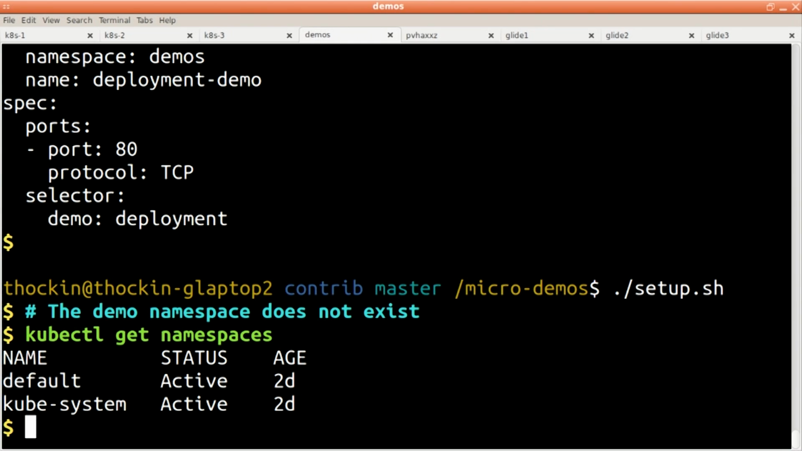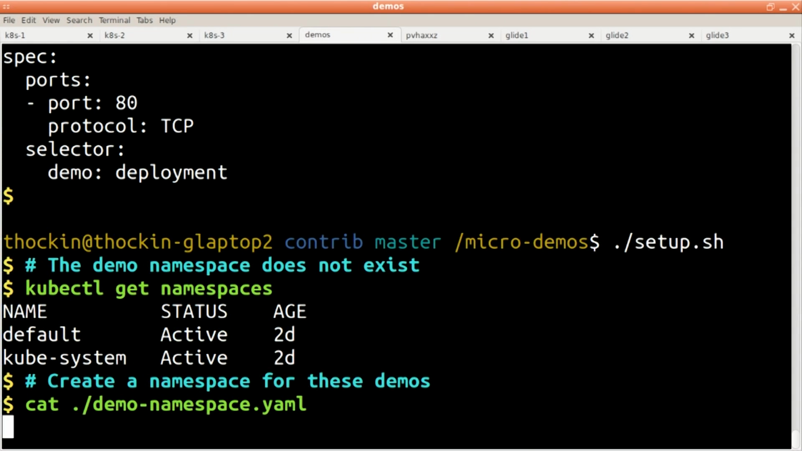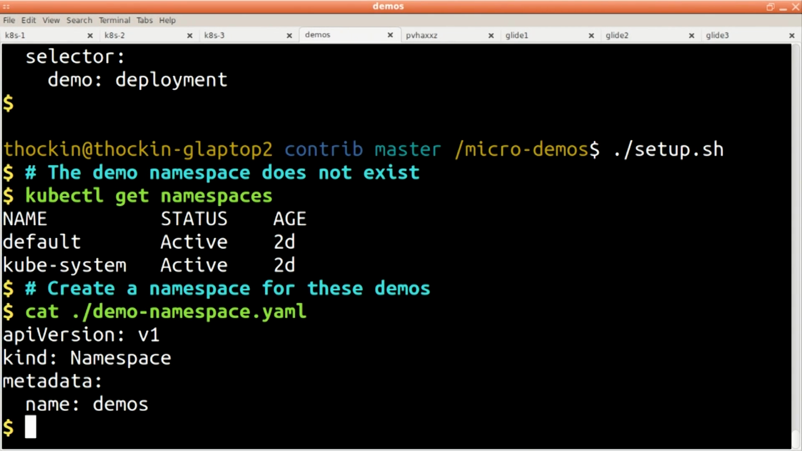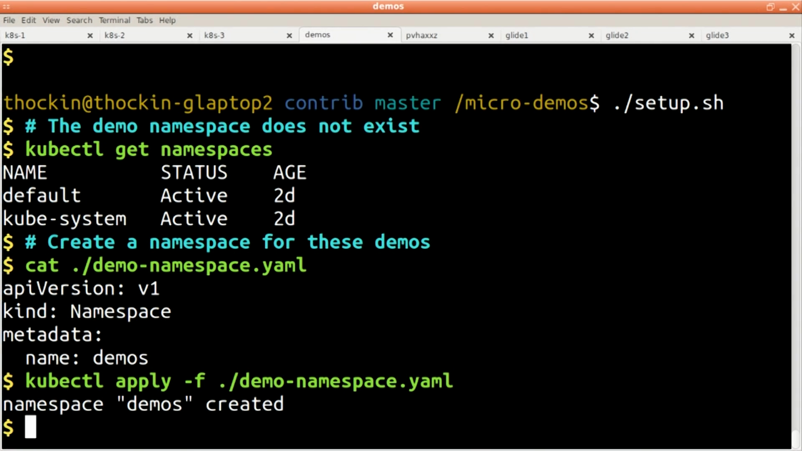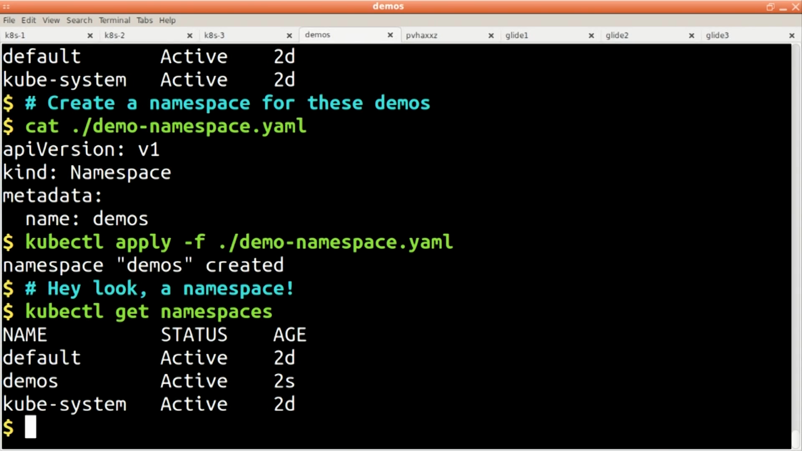Sorry, so here my cluster has 2 namespaces right now. A namespace is a way to carve off a private slice of my cluster. So here you're going to see my YAML for a new namespace. And I'll go ahead and create a new namespace. And now you can see that I have a namespace called demos, which is 2 seconds old.